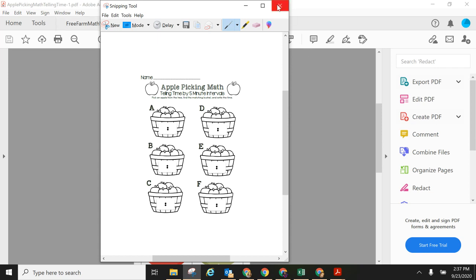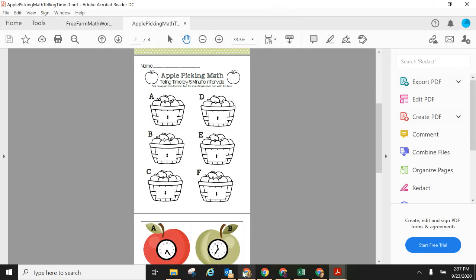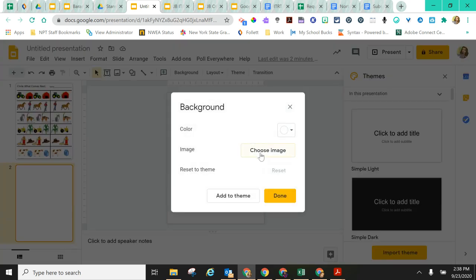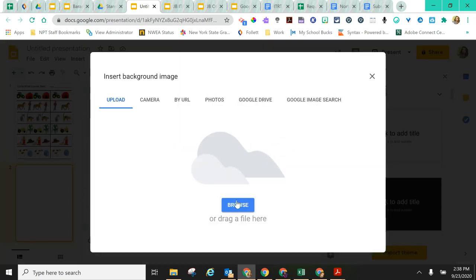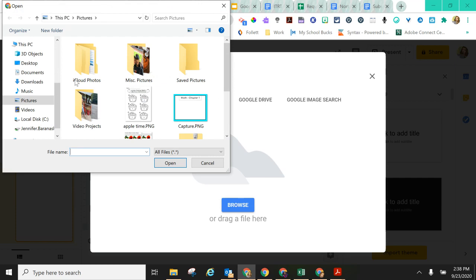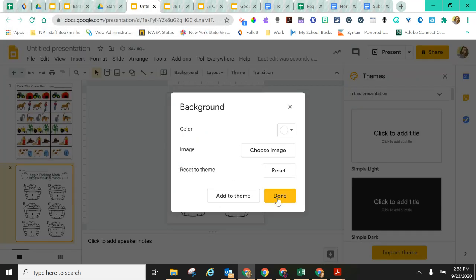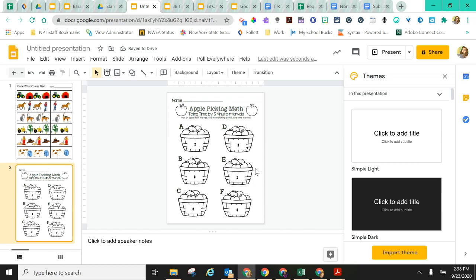And now we're going back to the Google slide. And now I want to add the background here again. So I'm going to click on, make sure you're on the correct slide. Then you're going to click on background, choose the image, look on your computer or browse your computer under the pictures section. Apple Time is the PNG that I saved. Click on open, and then click done. And now you'll notice that that PDF is again the background of my page.